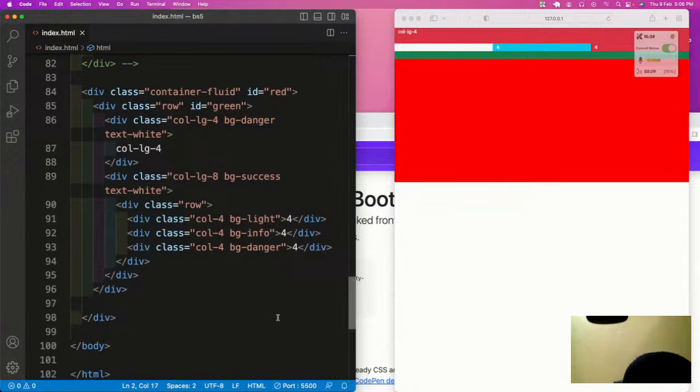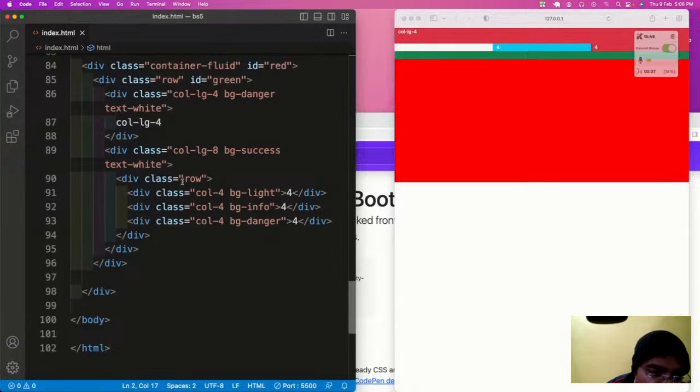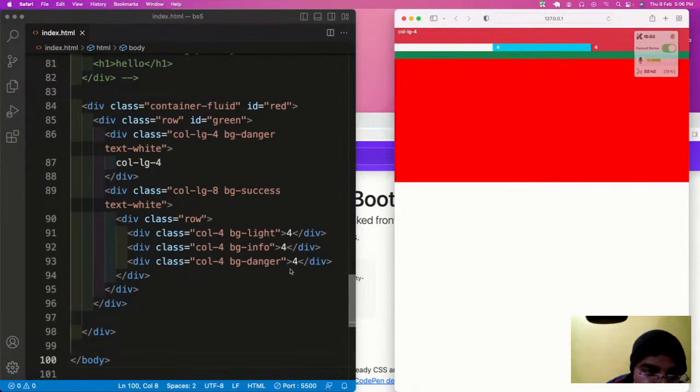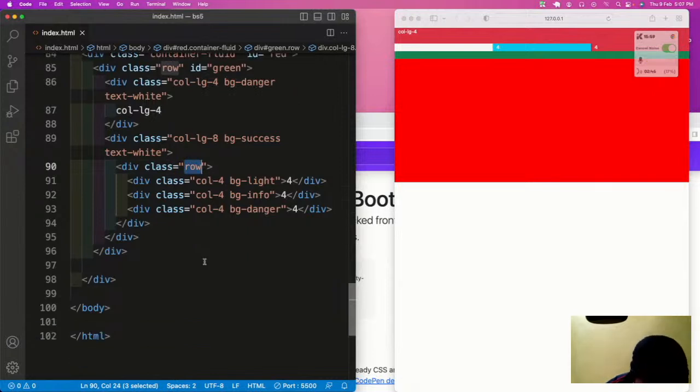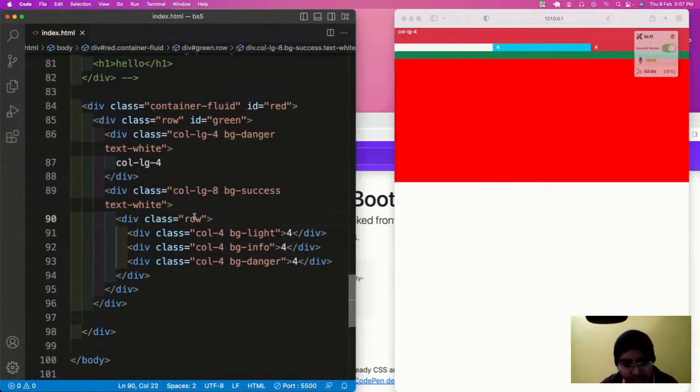So here, what we have seen is how we can create a column inside a column. If you see here, we have created a row first, and in this row we have created columns. These are the three columns we have created. This is the parent row, and this is again the column. So column inside the column. We have created a row, and after the row we have created a column. That is the flow.